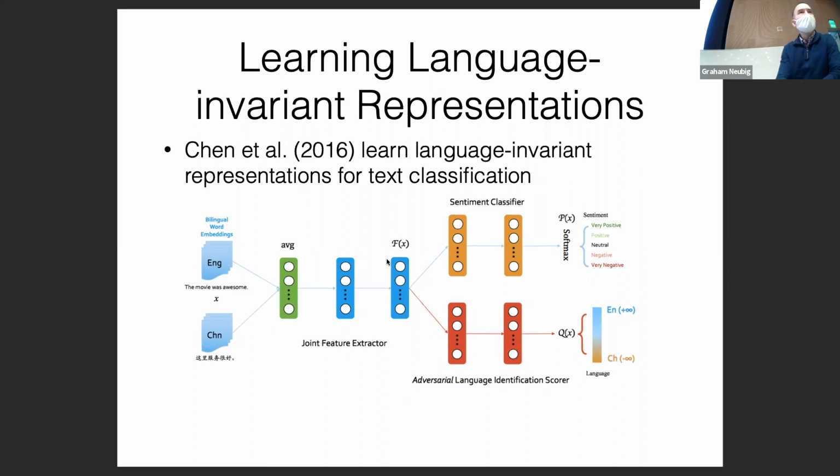I missed the very first part of the question. What was it? Yeah, exactly. So you should consider very carefully which features should be the same. And I think expecting the entire sequence of contextualized word representations to be the same is kind of an unreasonable ask, unless they're very, very similar languages.